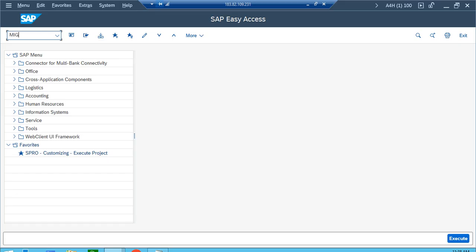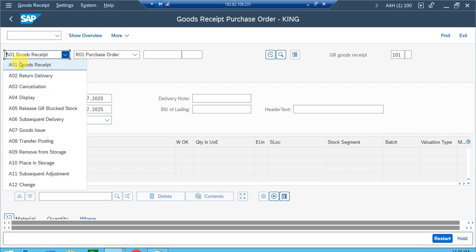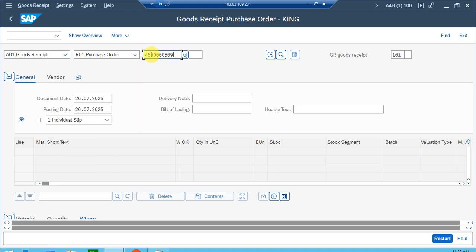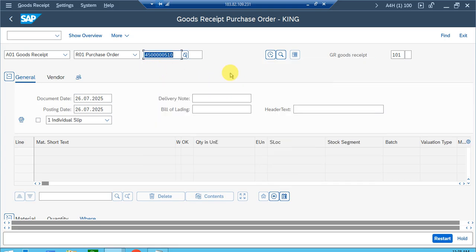I will show you goods receipt through the GUI transaction MIGO. So here execute transaction code MIGO. As we want to do goods receipt, here I will select the action as Goods Receipt. In reference document, we will select the reference document as Purchase Order. Here we will enter our purchase order number. Let's say our purchase order number is 510, and hit enter.